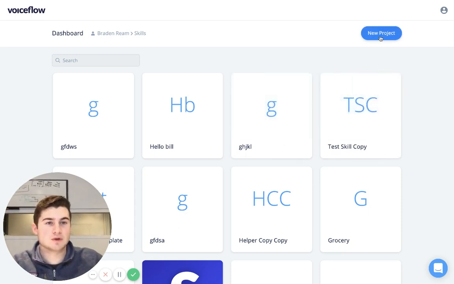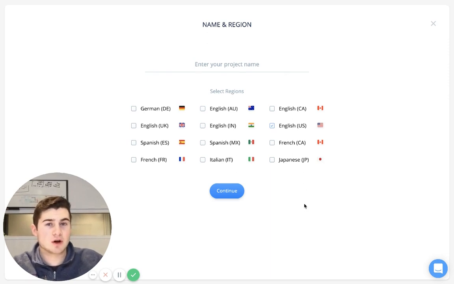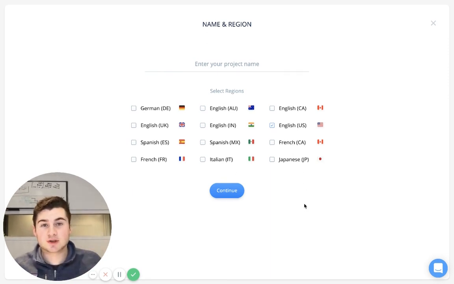So we can go to New Project here in our dashboard, and you'll see we're presented with all the different languages that we can have set for our Alexa skill. Now note the language is also the region of distribution for your Alexa skill. So for example, if you were to choose Canadian English, it would be distributed on the Canadian Alexa store. And if you were to do Australian, vice versa, and it continues to add all these different regions that your skill is available.